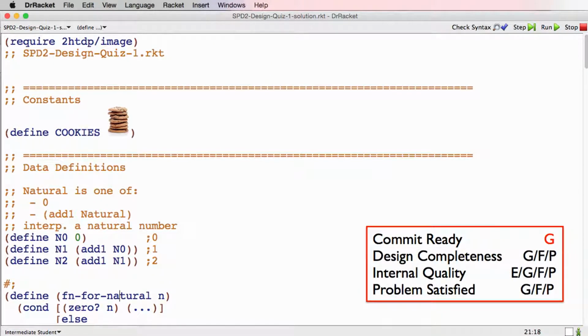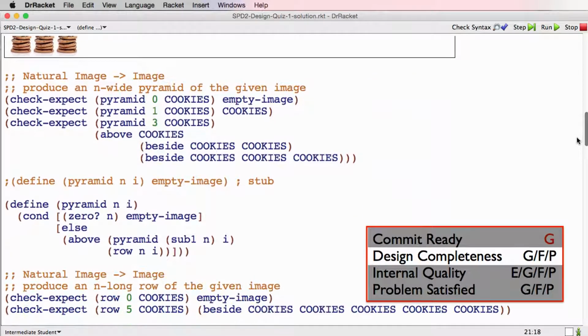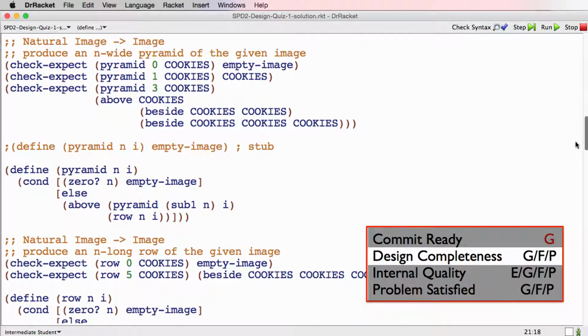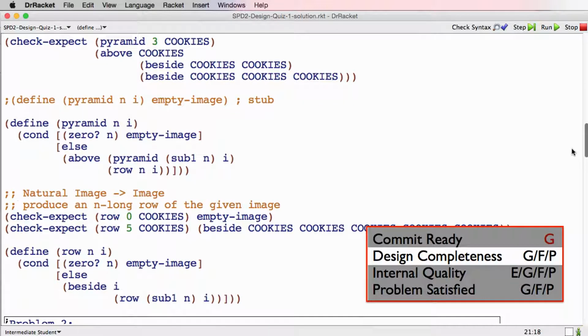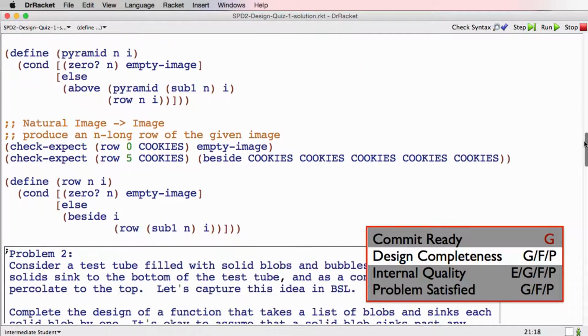So the second criteria we're going to look at is design completeness. So we want to make sure that the design has all design elements, specifically those from HTDF, and that they're all well formed. So we'll look through the file. In our first function here, we have signature, purpose, check, expect, stub, and a function body. In this second one, it looks like we've forgotten a stub, so that's one element that is missing, but the rest of that looks good.